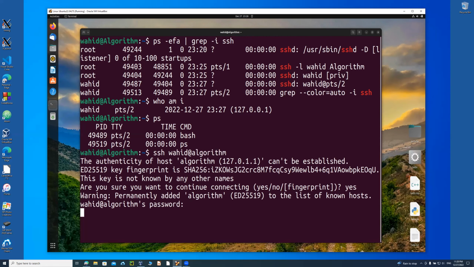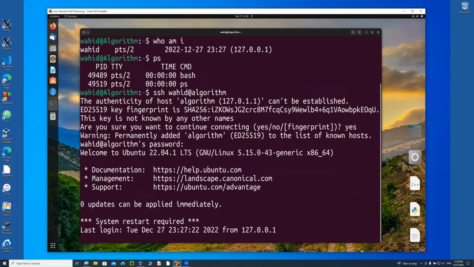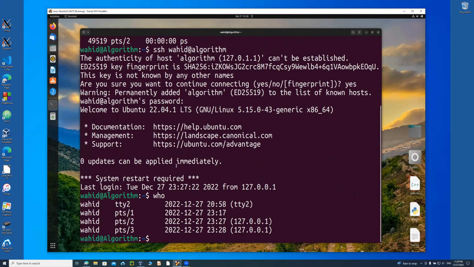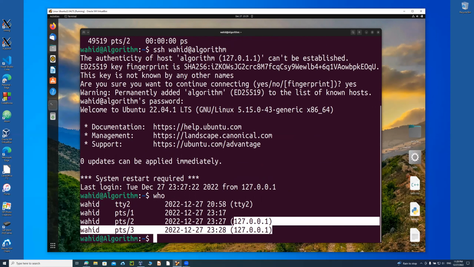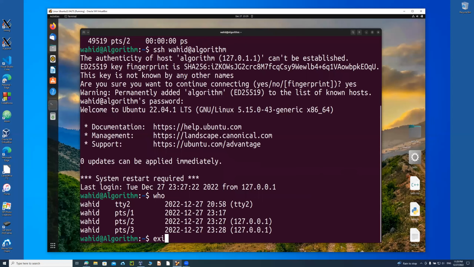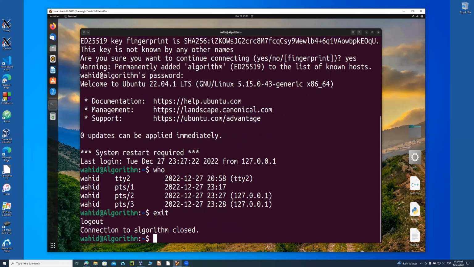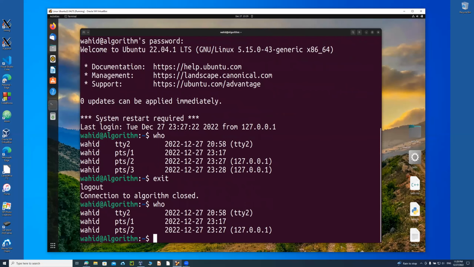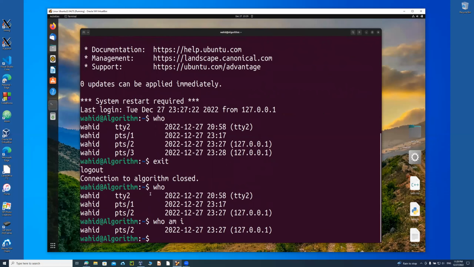And then this time I'm going to type in the password again and it's going to open another connection for me. If I just run who, notice that I have at least two other users that I came in from this terminal connections, and the previous one is my previous one. If I exit out of one of them, which I just did, it says connection to algorithm closed. Then I say who, and you can see that this one is still active. And the last one, who am I, is saying that I'm PTS2, this is PTS2.